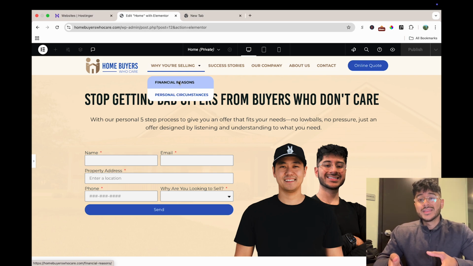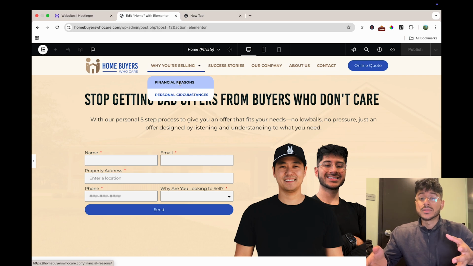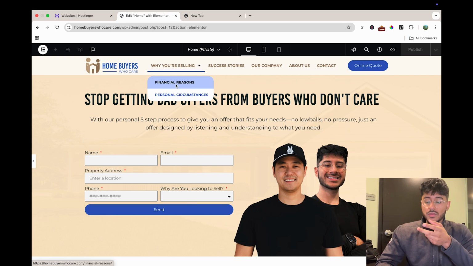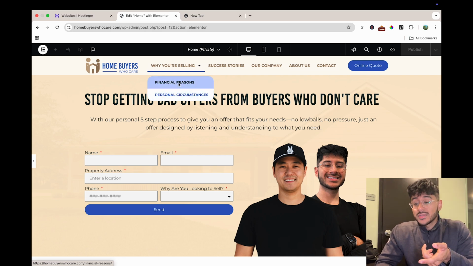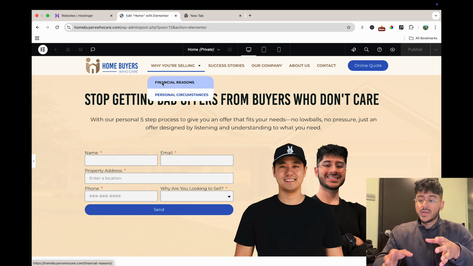So my main thing with this is I want to build trust. I really want to build trust with this. I want people to know that we're here to look for their best interests, not mine. So that's what this section was, basically going over the financial reasons you're looking to sell as well as personal circumstances. Once I start building out the page, I'll go into a little bit more detail as to what exactly it looks like, but as of right now, that's a quick rough draft or the idea and plan of what I'm doing.